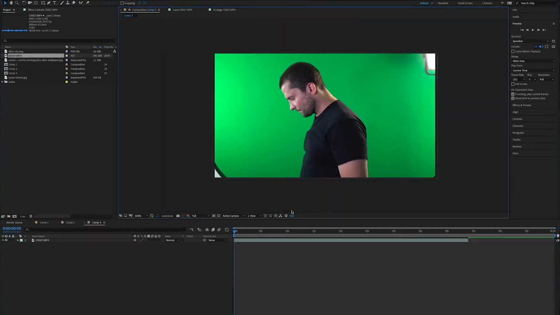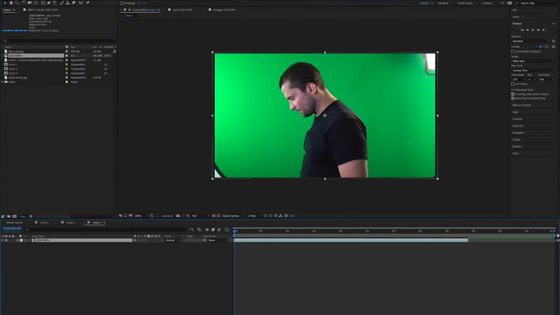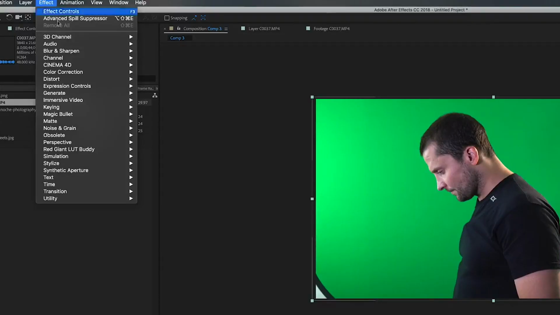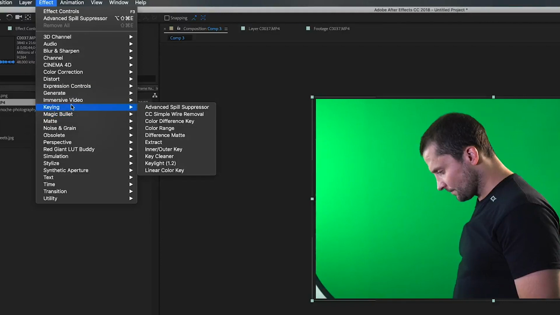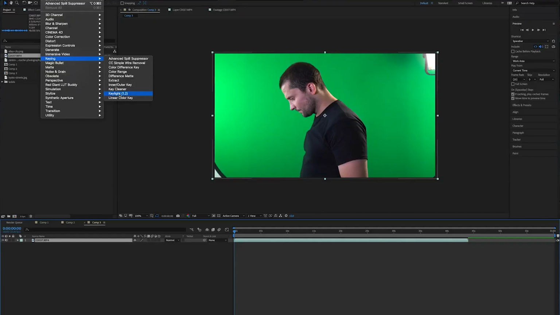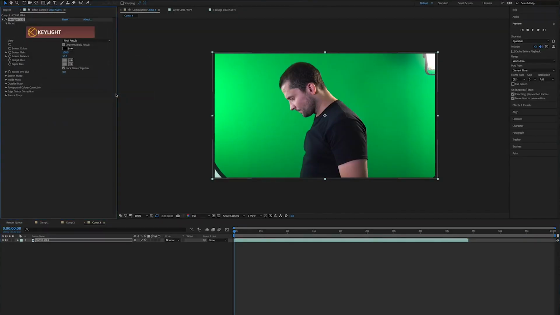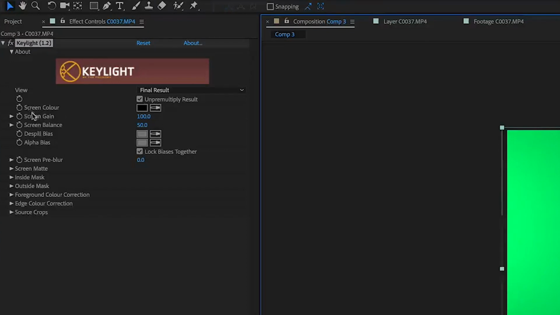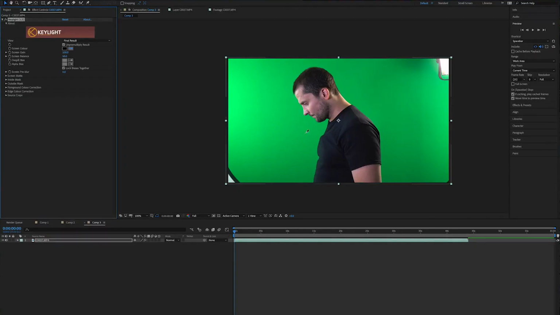All right. To do so, we want to apply an effect. You want to go to Effects, and then go to Keying. And then after that, you want to go to Key Light 1.2. So click on that, and nothing happened because we did not select what color we want to get rid of. Right here, you can see Screen Color. We want to pick the color. All right, and now once you click on it, whatever you select, the program will get rid of it.